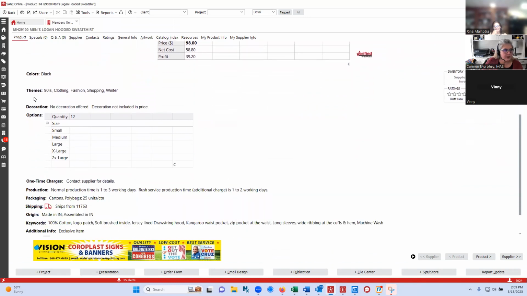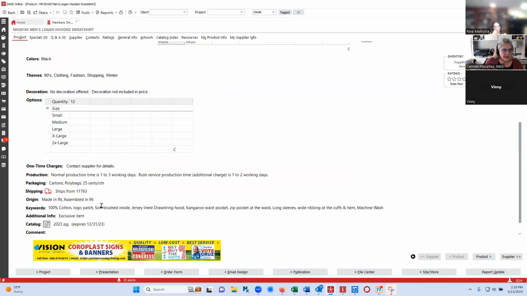And then as you scroll down, you have your themes, you have the options, which are your different sizes available for that product. You have your keywords. On your keywords, you want to make sure that you capitalize the first letter of every word. And you don't want to put sentences. You could put, you know, Kangaroo Waist Zipper Pocket. Okay. Just make it short phrases.